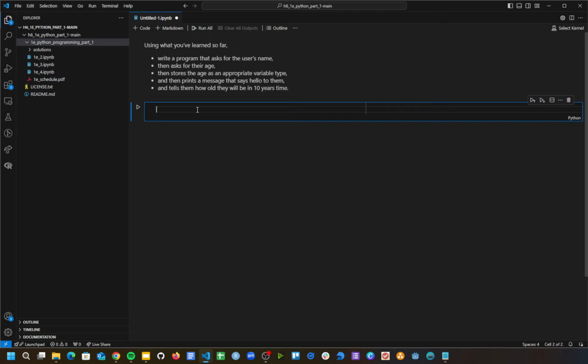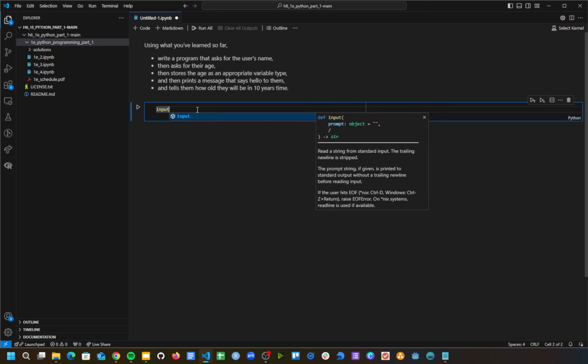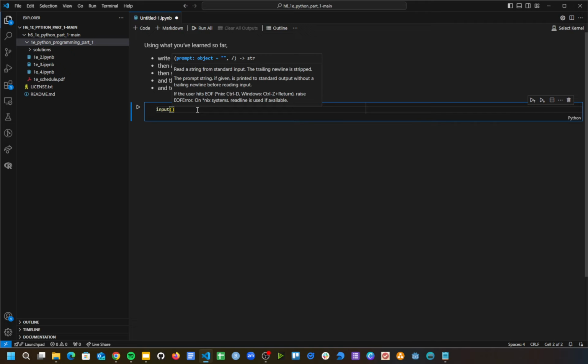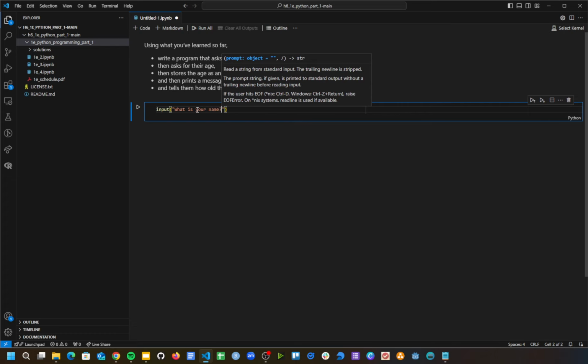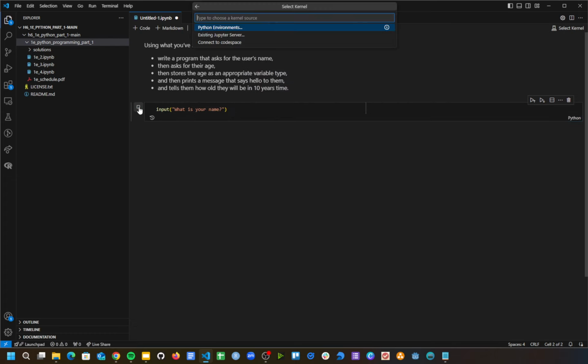So what do I want to do? I want to ask for the user's name. Now, the first thing I'm going to do is input, which just means ask for some sort of input from the user. And then when I open my brackets, I'm going to start a string. And what the string will be is what the user gets prompted with. So we want the user to know that they need to enter their name. Otherwise, they're just presented with a blank prompt and they're going, well, I have no idea what I need to do. So I'm going to do, what is your name? And I'm going to try and run this. Now, you'll see that nothing's happened so far because it's asking me to select a kernel.